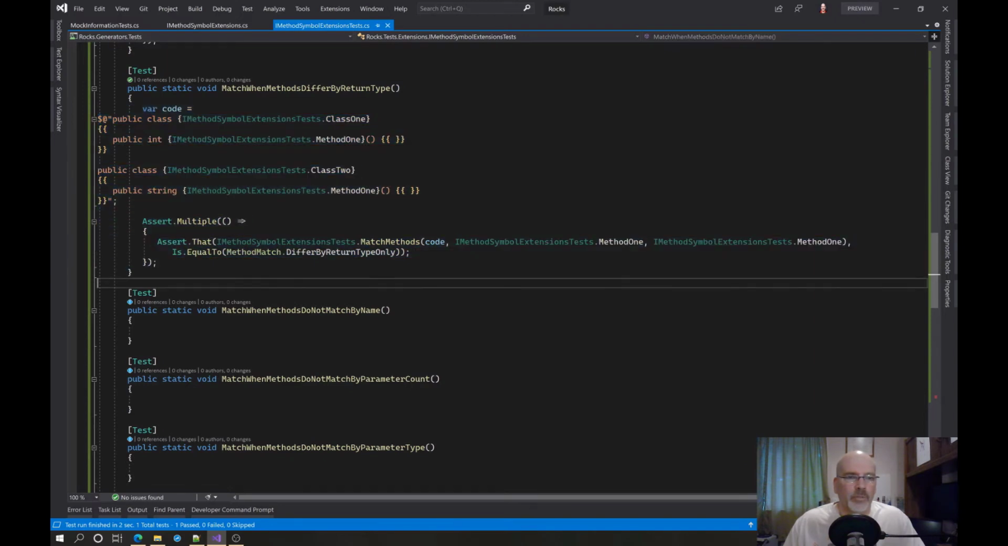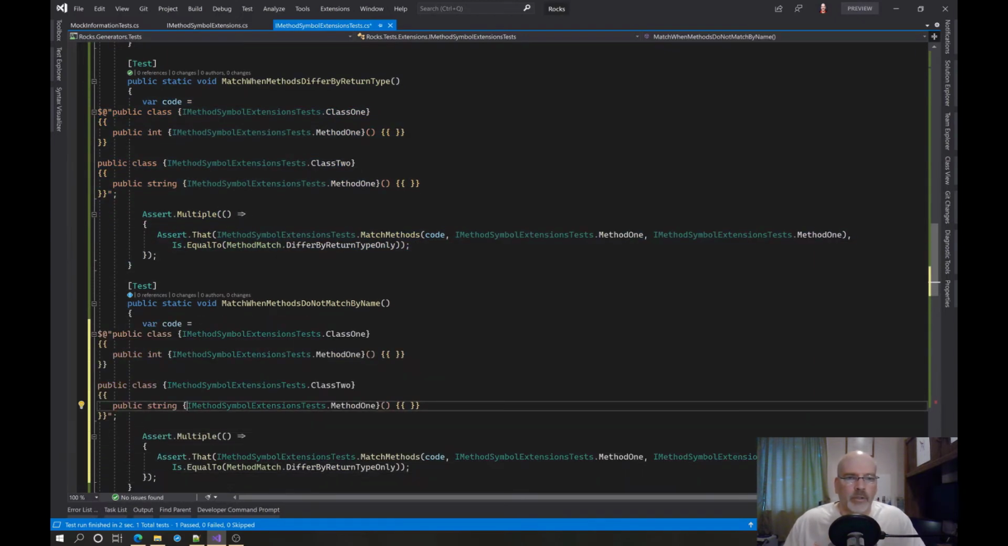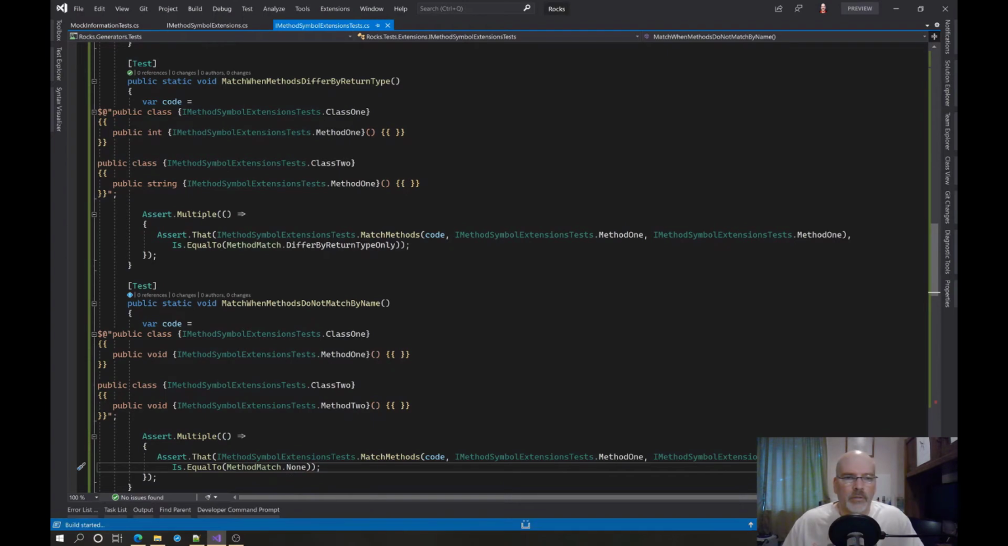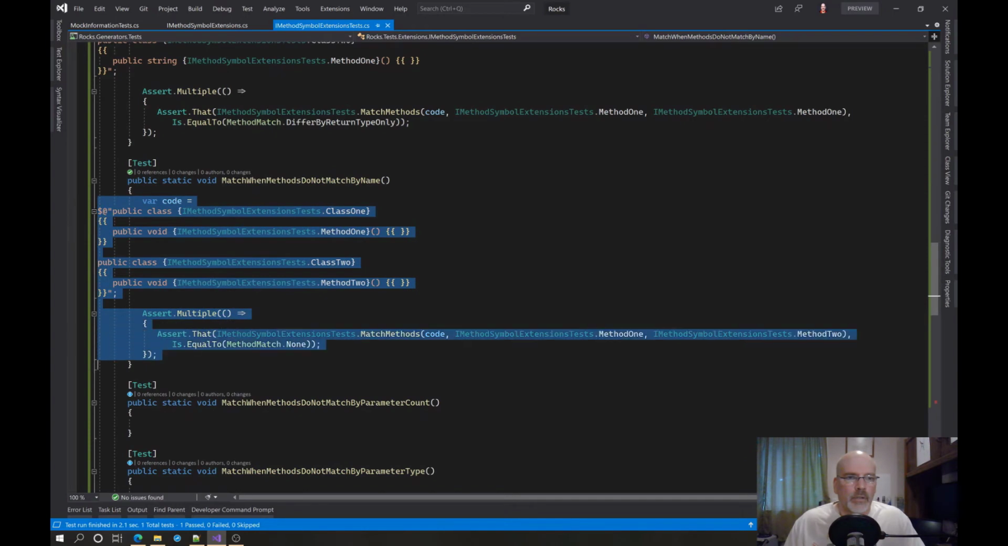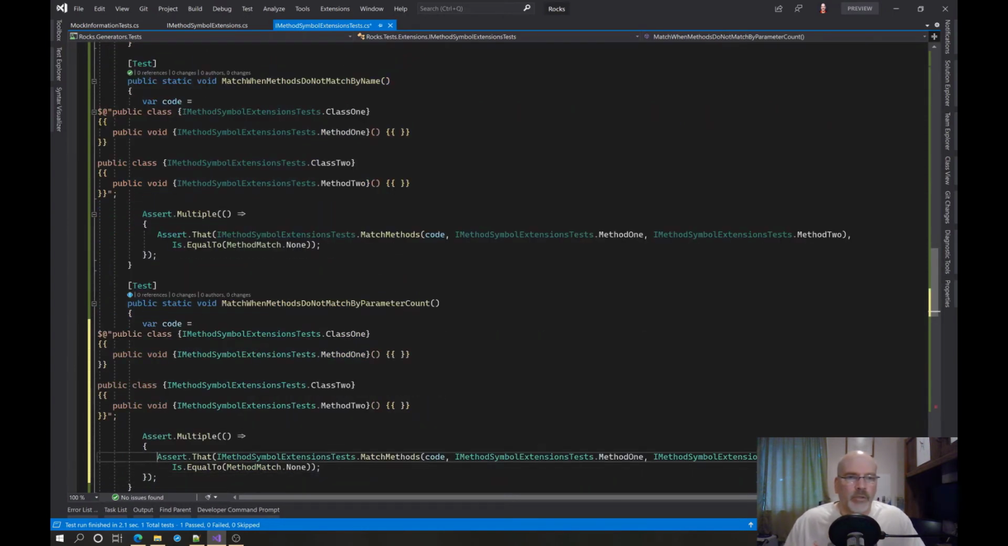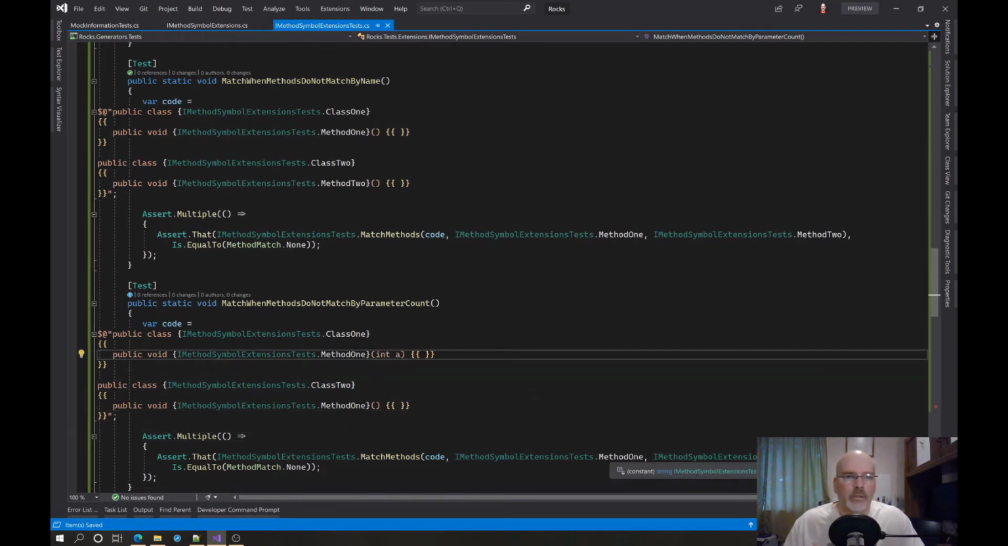When do not match by name. Okay, so now I have to change it up a little bit. This one, we're going to have method 1. This one, we're going to say, again, void. It doesn't matter because we know based on how the code works that we'll never get to it, so we're going to say match 1 2, and this should be none. So we should not have a match here, and we don't. Okay. By parameter count, we can go back to having 1 here because, again, same method name. So we'll do 1, and then we're going to have just an int a on there, and this should also be a none.